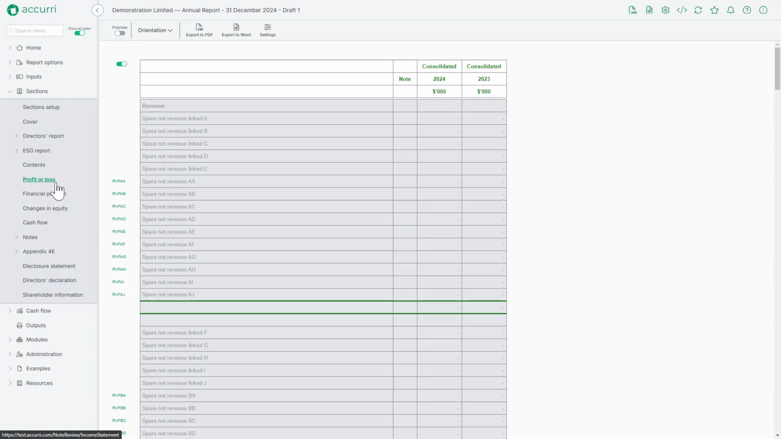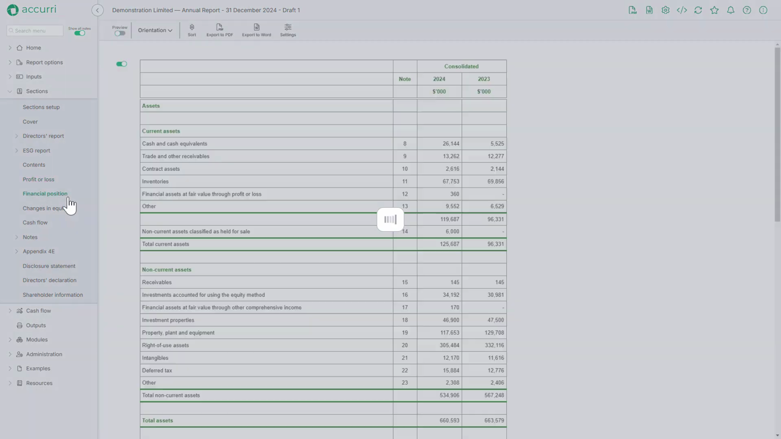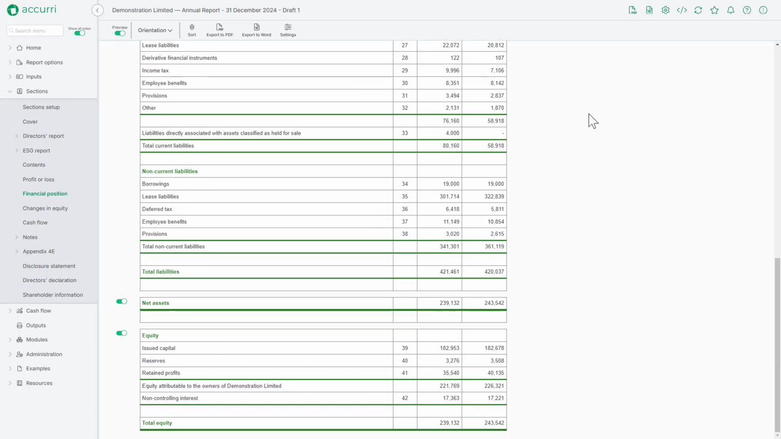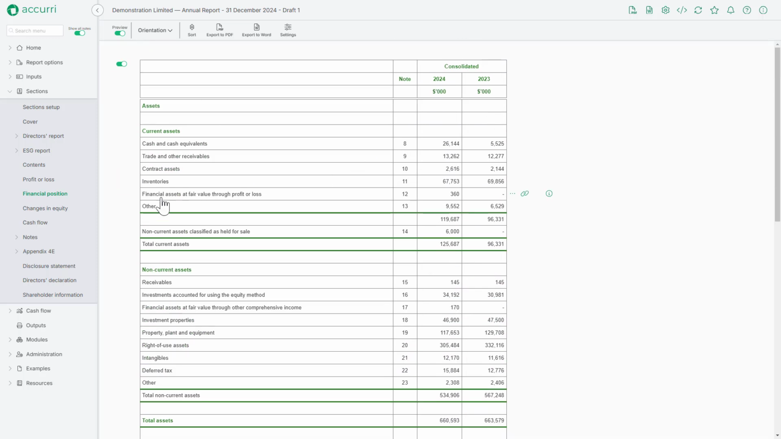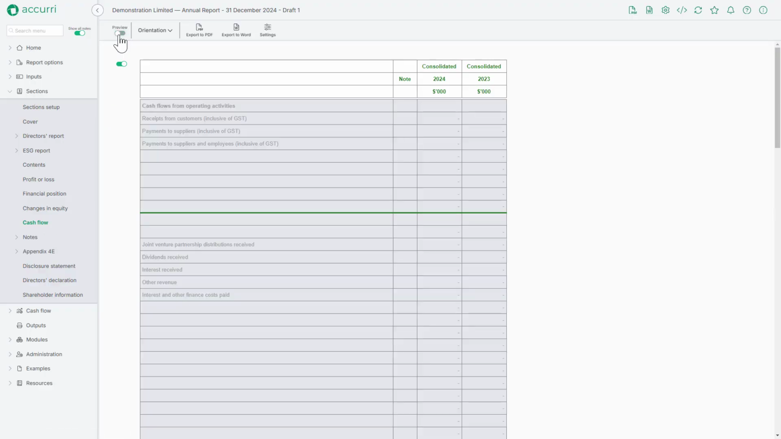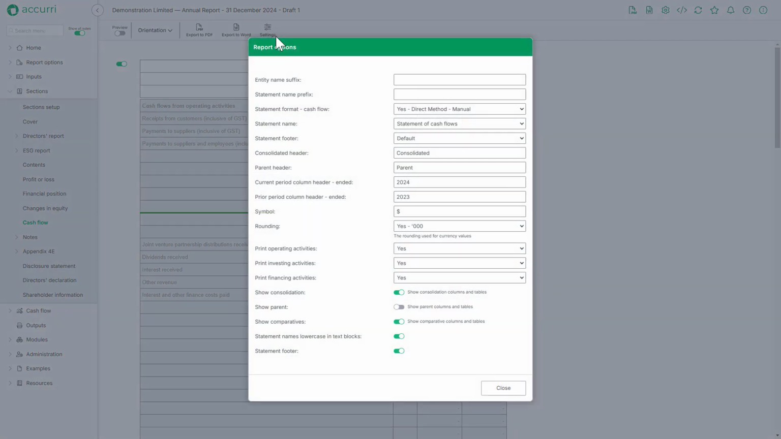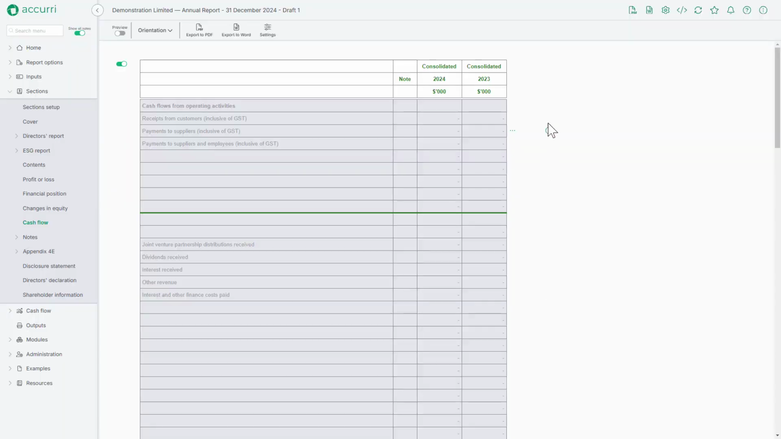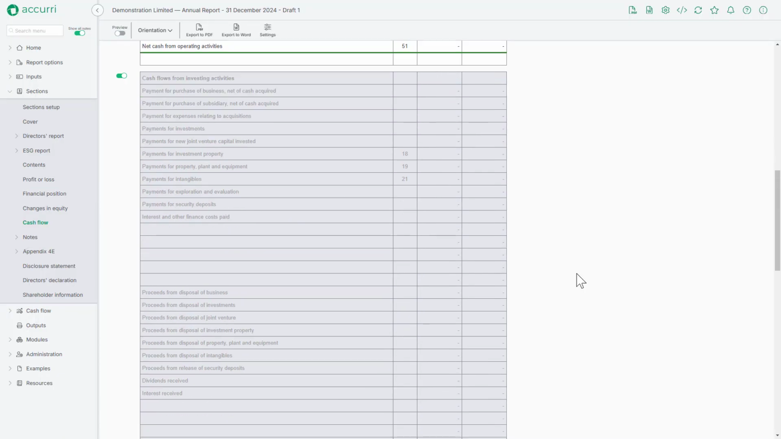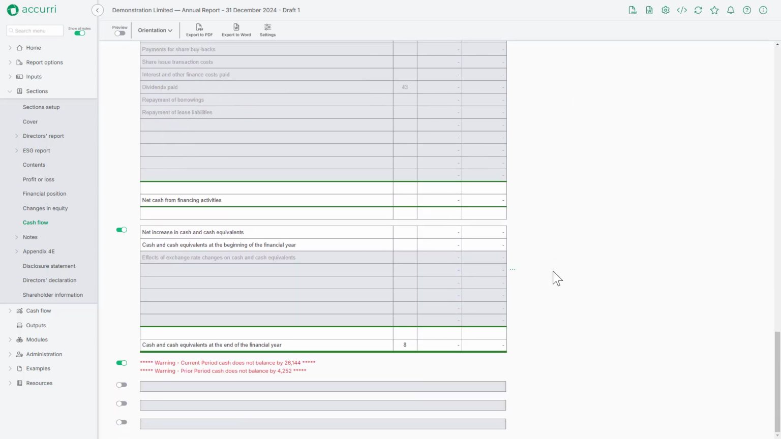Here we see a report where we have completed the profit or loss and the balance sheet. From here, we will move to the cash flow statement. We click the Settings button and see that we are preparing a direct format cash flow and we are using the manual method. We move back to the statement and see that we have 3 blank tables for operating, investing, and financing activities.